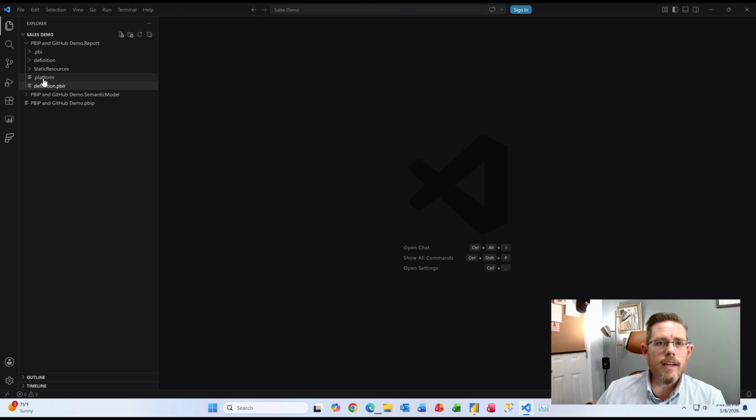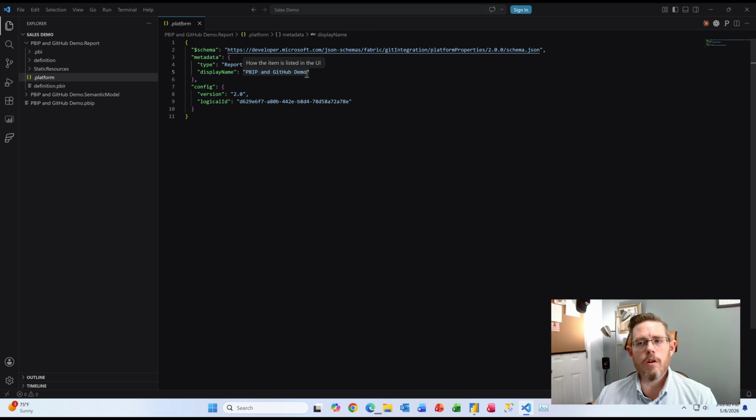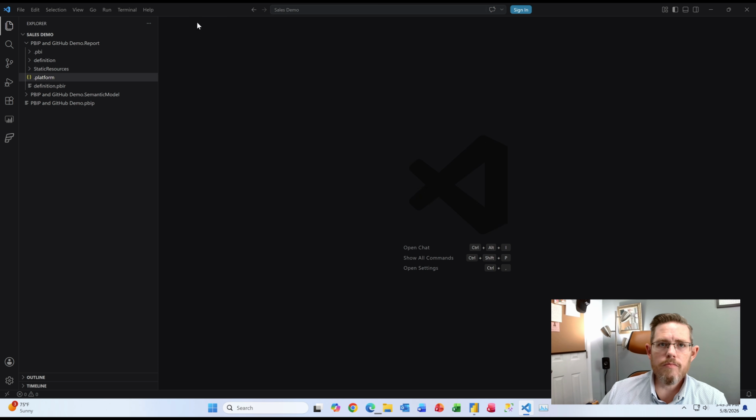So next we're going to look at this platform file here. This simply has the display name of the report. So this is what will be shown in the Power BI service when you publish it. If you wanted to change the display name, this is where you would find that.